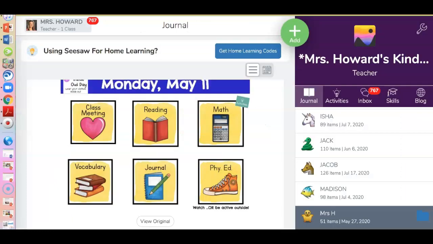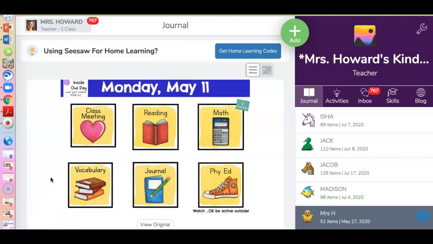Hey teachers, if you are looking for a super simple way to share your daily assignments with your class, this is on my Seesaw. I think it would probably work on Google Classroom or whatever you're doing. I've created this in Google Slides, and then I made each of these pictures a hyperlink to a video or an assignment that I want kids to do.